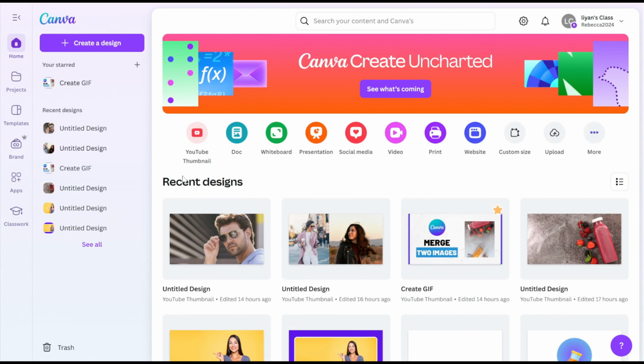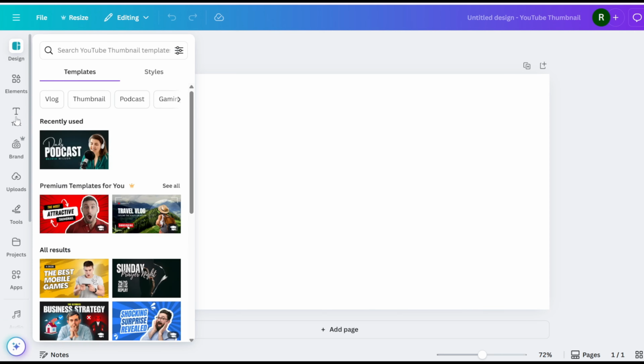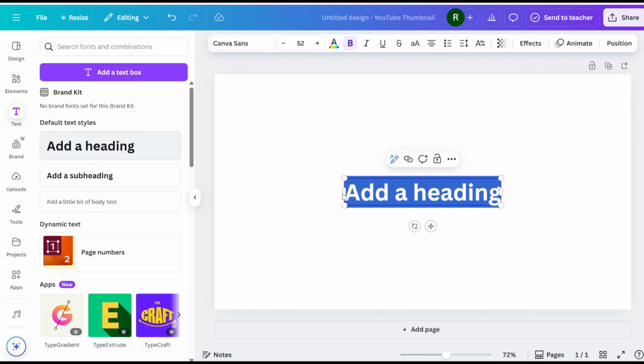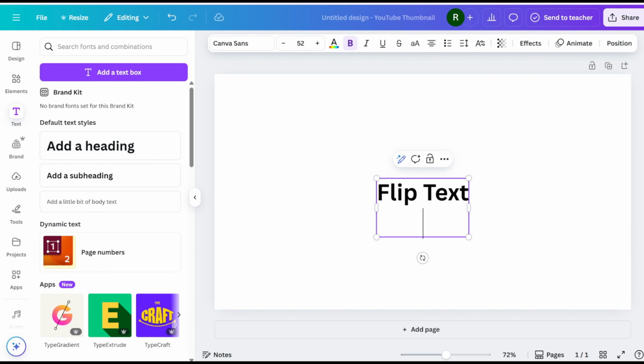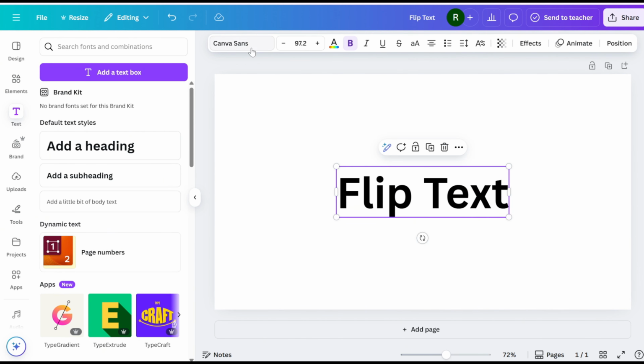Hey everyone, in this video, I'll show you how to flip text vertically or horizontally in Canva. Let's dive in. Create a text box and type your desired text. Currently, Canva doesn't offer a direct flip option for text layers.